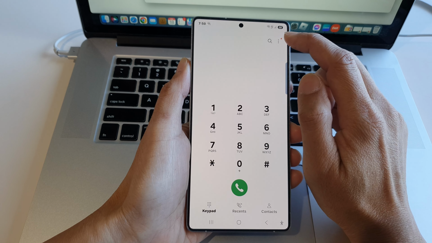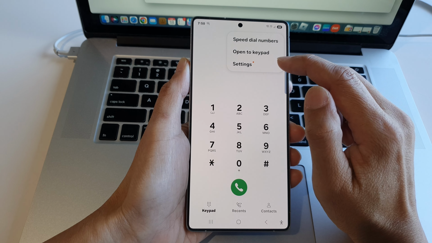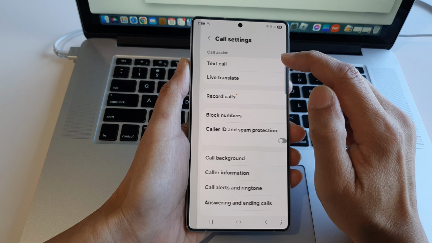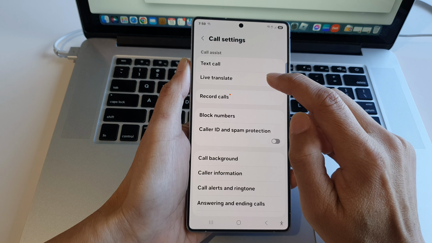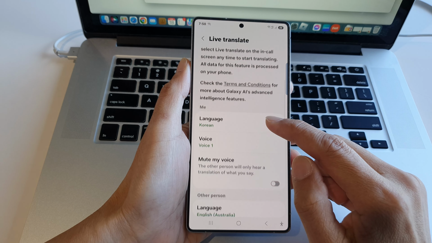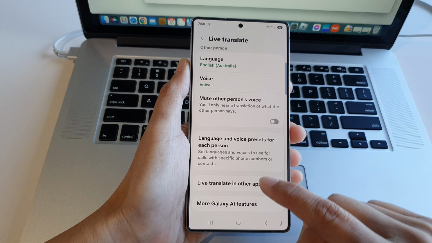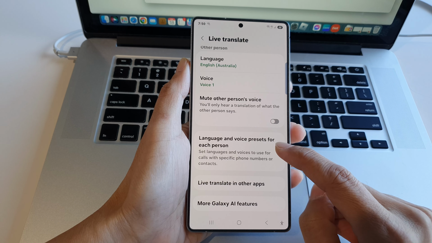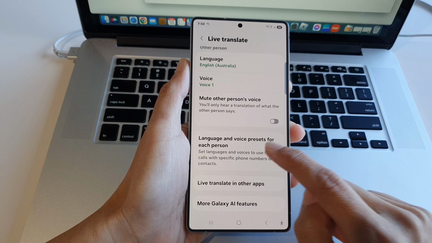Next, tap on the More button. Then we go down and tap on Settings. In here, tap on Live Translate. Now scroll down, and in here, tap on Language and Voice Presets for each person.